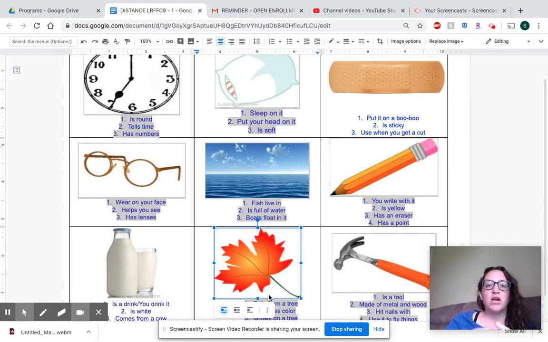So you want to make sure that they know one fact about each item first before you move on to a second one. You don't do all 3 at a time. So you don't say, find me the one that you put on a boo-boo and use when you get a cup. When you use a cup, you want to know that they know all 3 facts isolated at separate times. Okay?